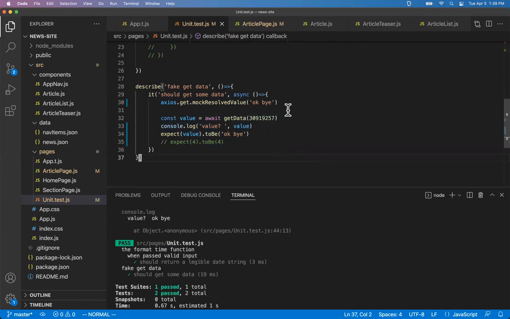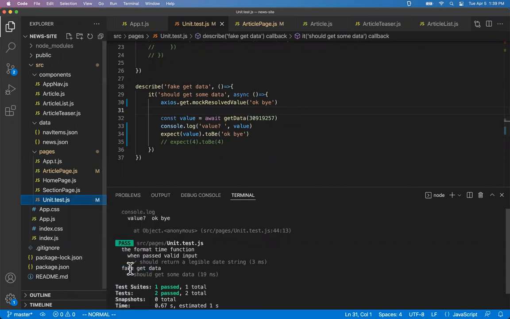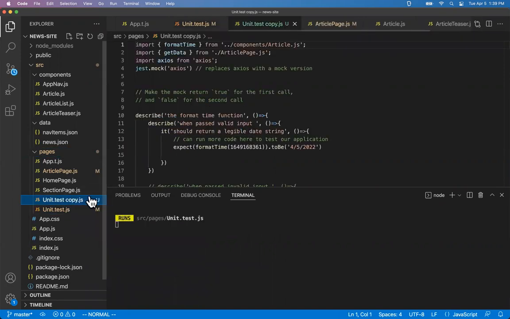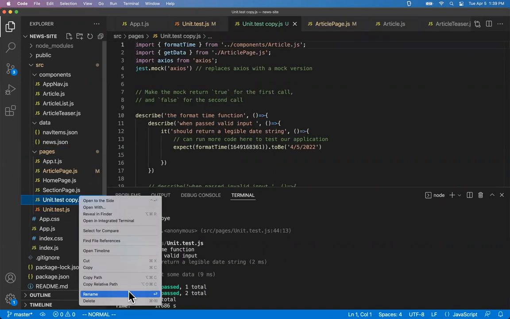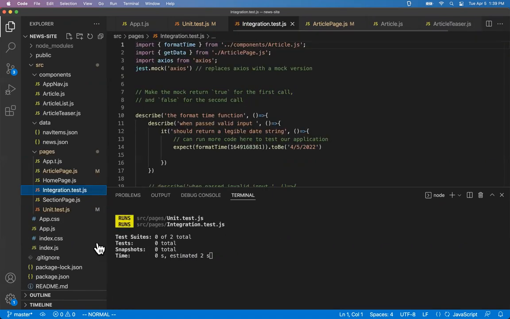is if I think that hitting the API is too slow to include in our unit test suite, I would just create a different suite of tests that are, you know, integration tests, and then test the API in there. So I'm going to make another test file. And these really don't belong in the pages folder.